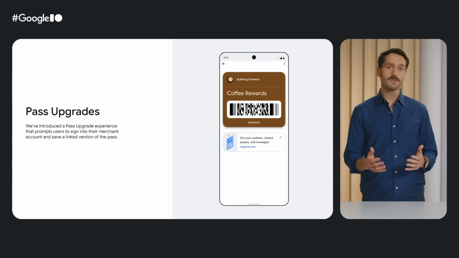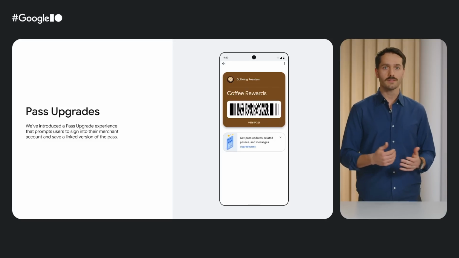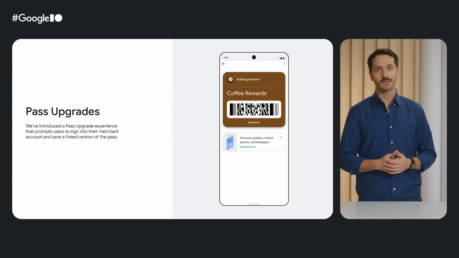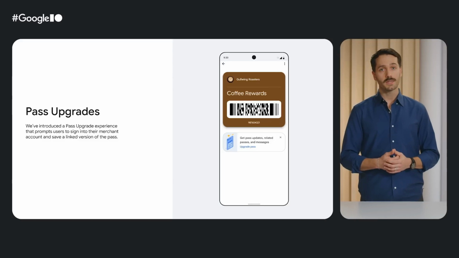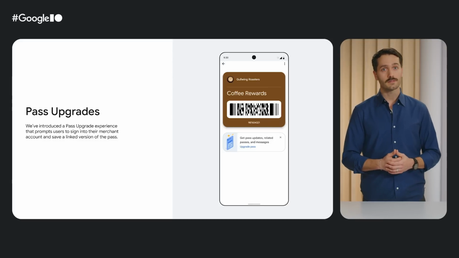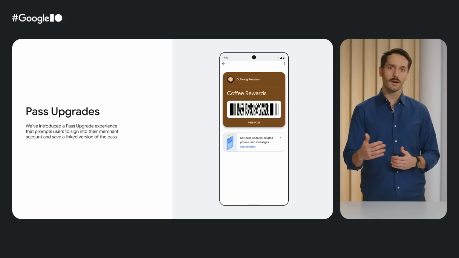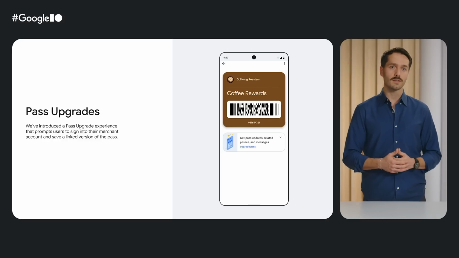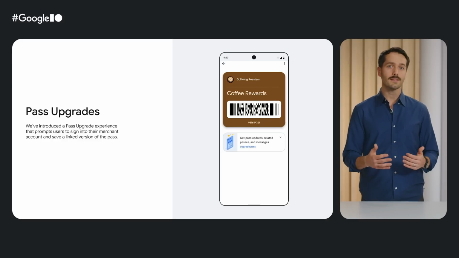Users have saved millions of passes by manually adding their loyalty cards to Google Wallet. These passes are unlinked from their merchant accounts, and as a developer, you can't update or engage users on these passes. We've now introduced a pass upgrade experience that prompts users to sign into their merchant account and save a linked version of the pass.